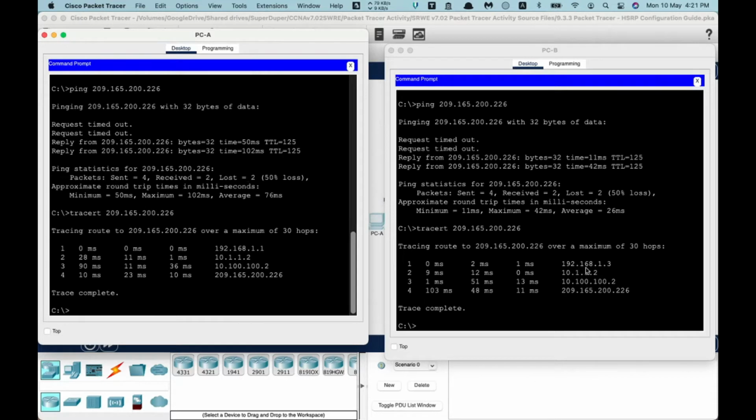So you can see here from PCB, in order to reach the web server, it must go through 192.168.1.3, which is its gateway. PCA goes to 192.168.1.1 and then goes to 10.1.1.2. Same for PCB, 10.1.1.2. This is not the interface that they go through, but the router ID. Later if you do advanced routing, for dynamic routing, you will know how a router picks a router ID. And then they go to the device with the router ID 10.100.10.2, and then reach the web server.